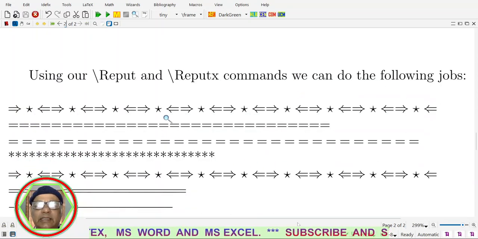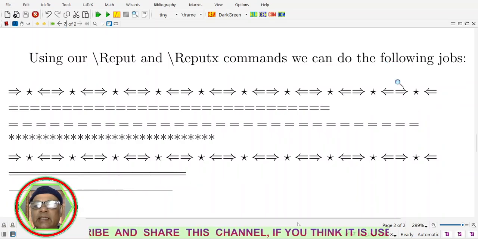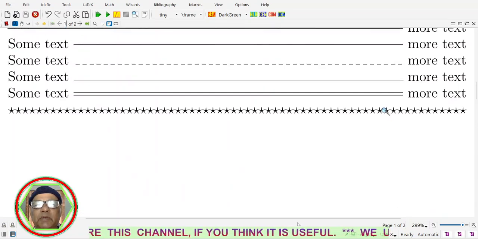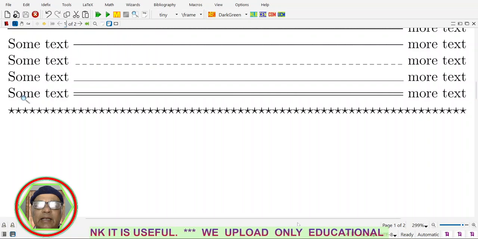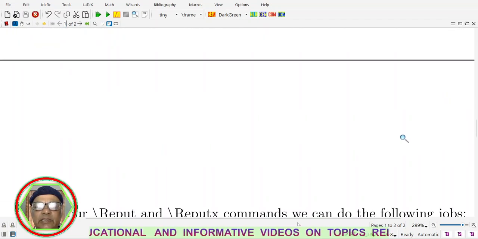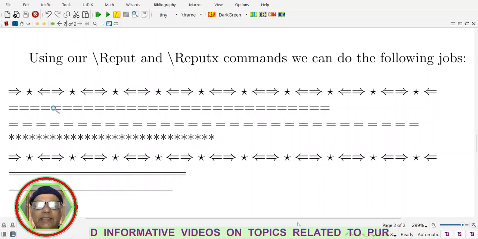Then we have defined another command, in fact two commands, I call them reput and reputx. Earlier this type of line went from one end to another end, or after some text till the beginning of another text. But here the length is up to you, how much you want. Okay, so let's see how all these things are done.